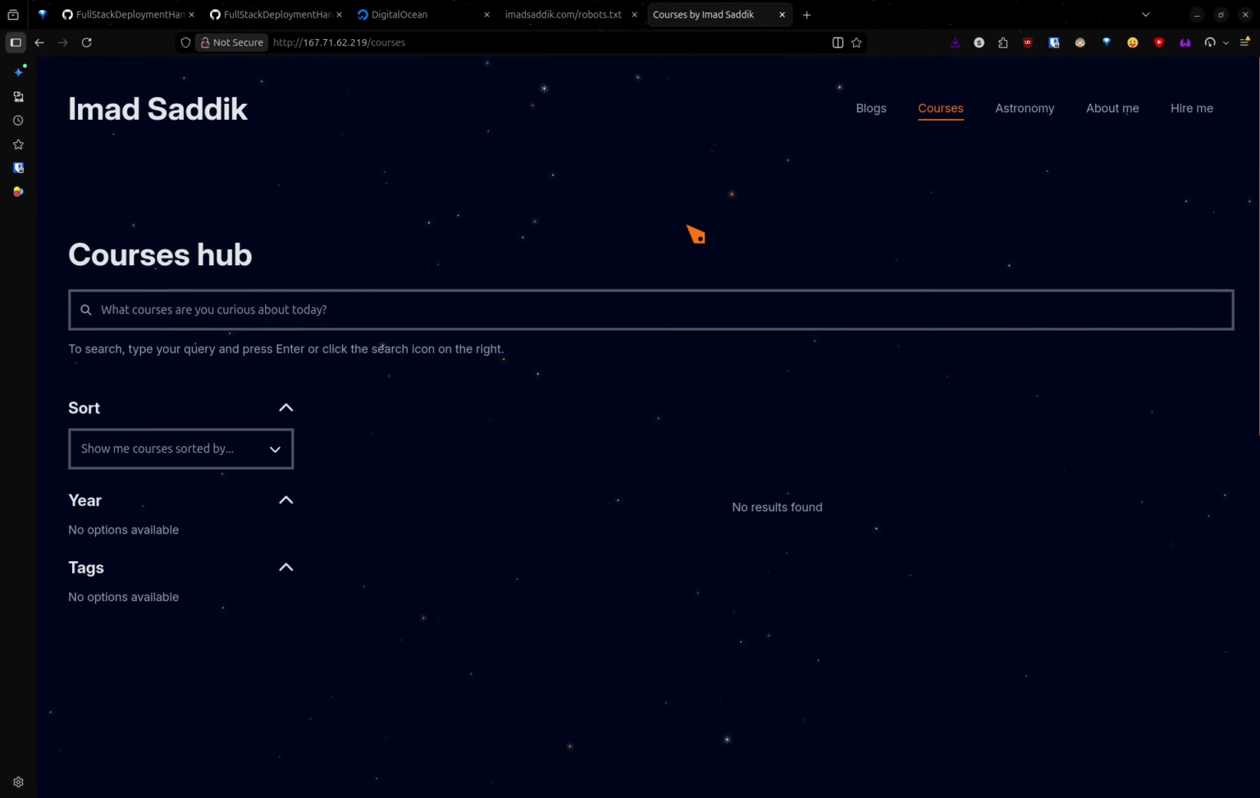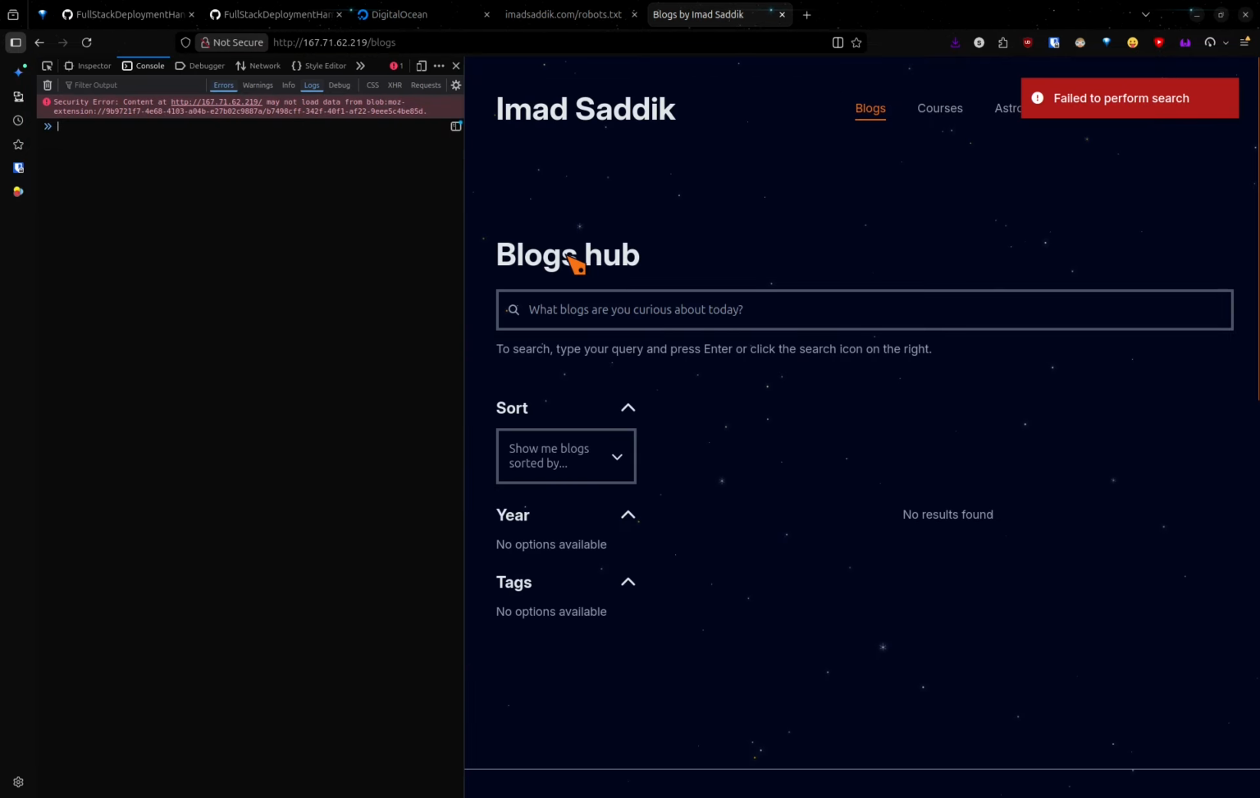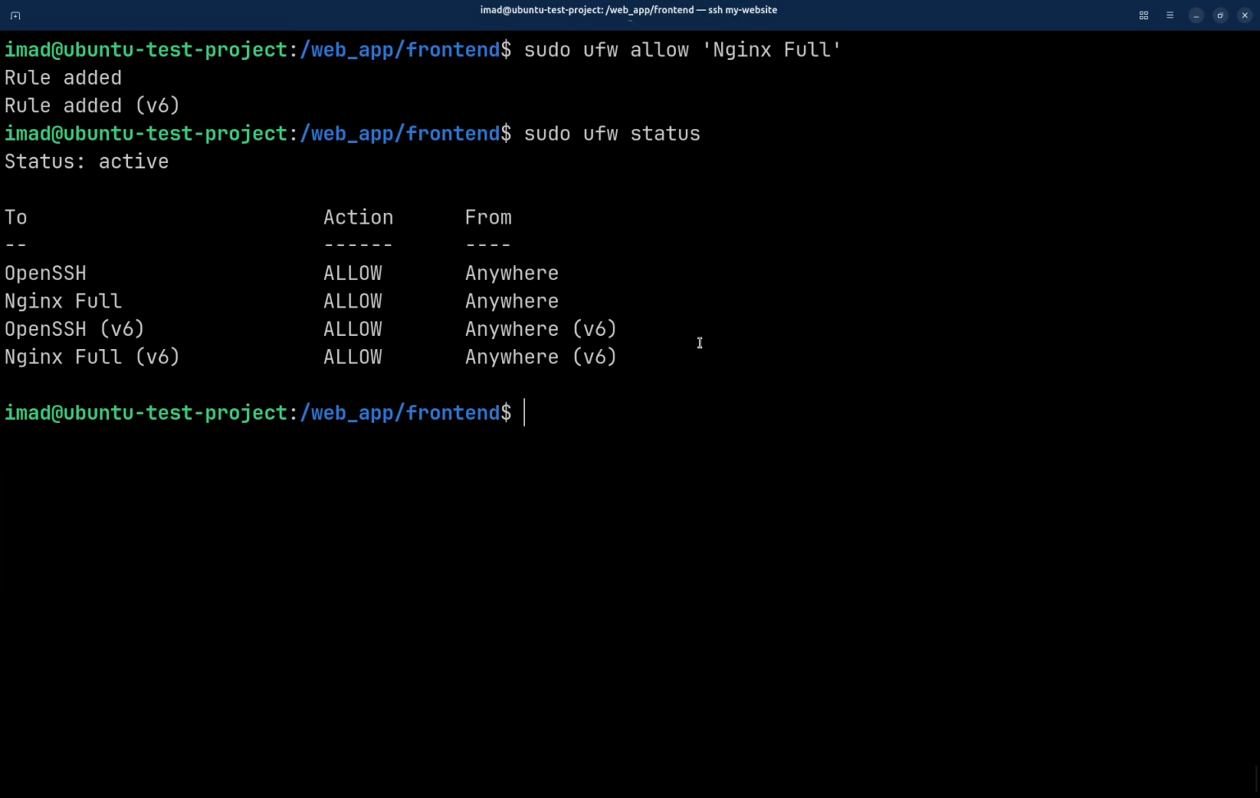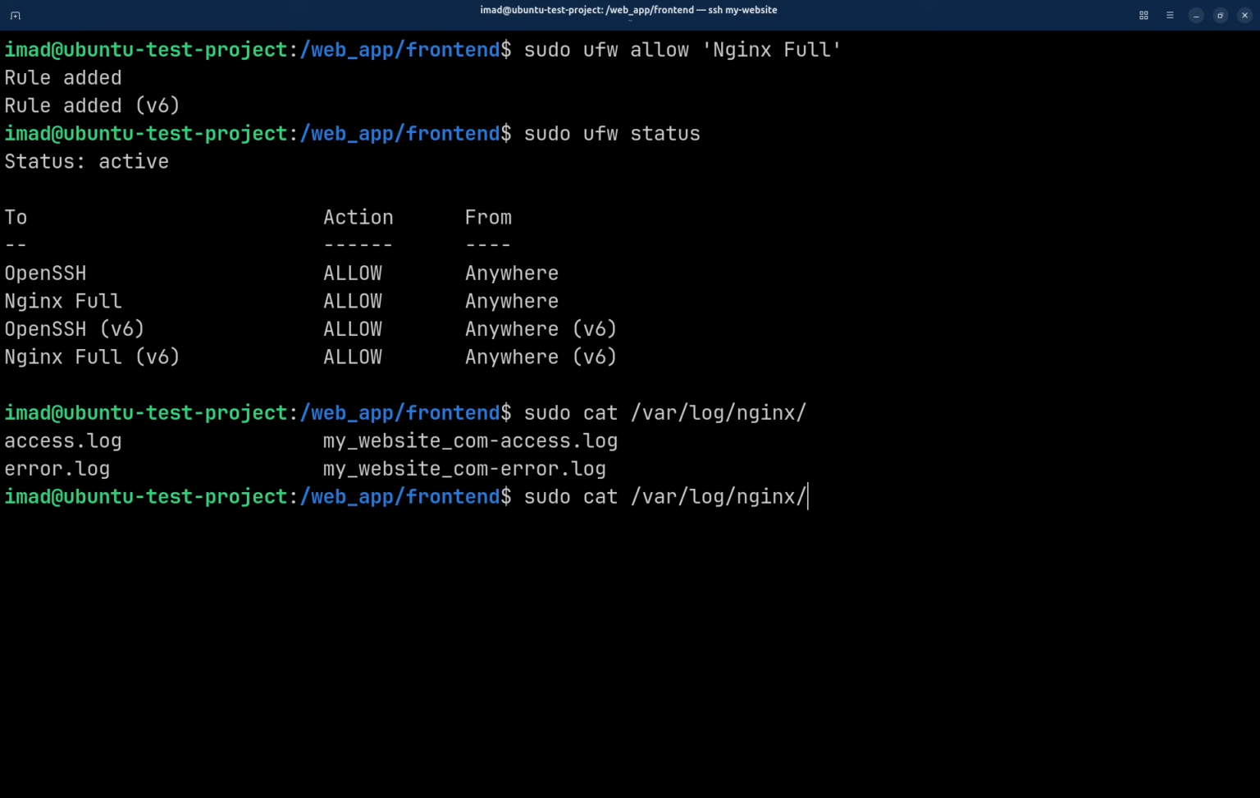But we also have a problem here. If I open the console, let's zoom in a little bit. You can see that I am not able to make a request to the API endpoint. Interesting. So let's go to the VM and understand why this is happening. Remember, we added log folders.